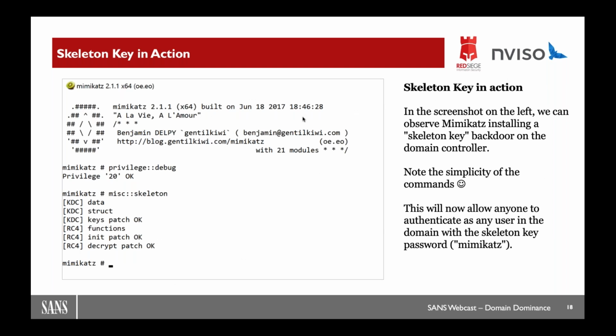So here we can see the skeleton key in action. It's remarkably easy, and that makes it also pretty scary. Privilege::debug to obtain the debug privilege, and then we just implement the skeleton key backdoor by using the misc module and then the skeleton function. Once this is done, every single user will be able to authenticate to any account using the password Mimikatz.